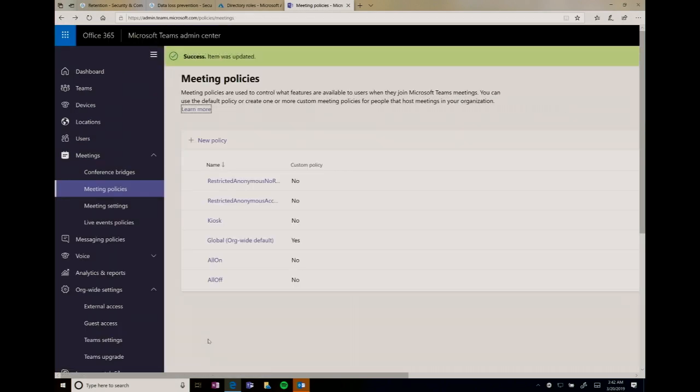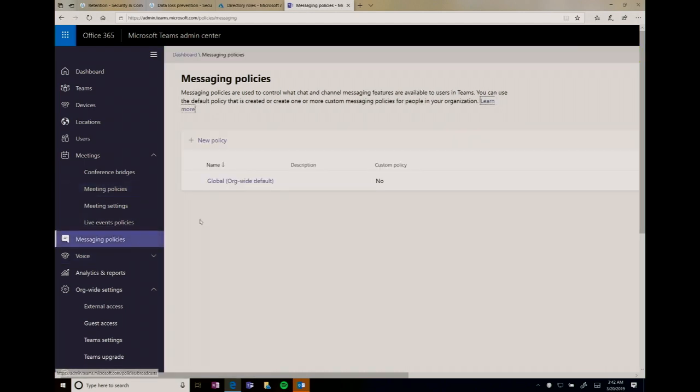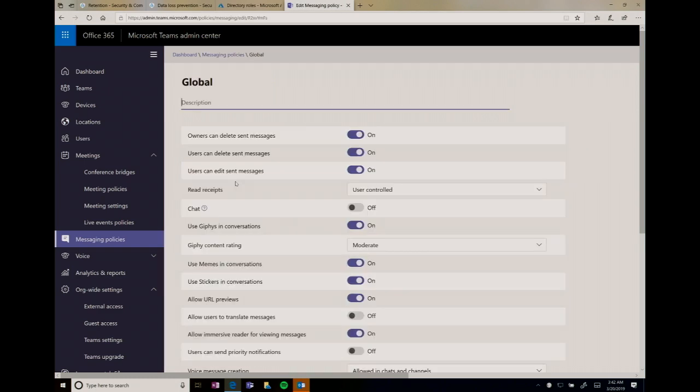A couple of things that I want to talk about in meeting policies. Here you can manage, again, your global one, your default one, or create new ones. But from my organization, we are a global organization, and a problem that we're facing is not everyone speaks the same language. So I want to set up an experience in messaging that allows people to work in a way that they feel comfortable in their own language.